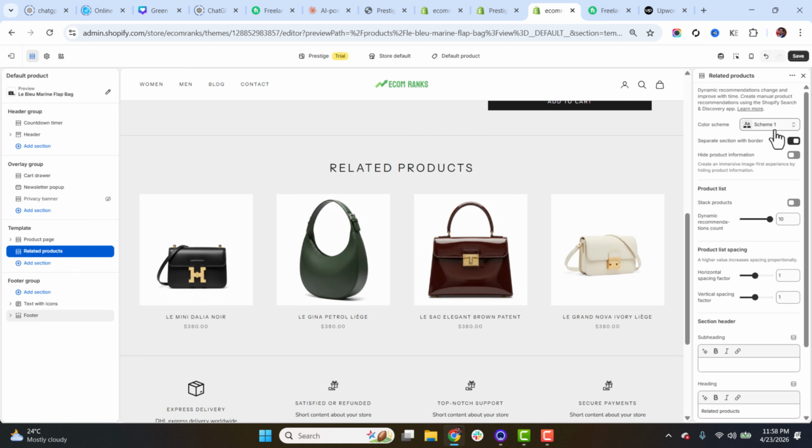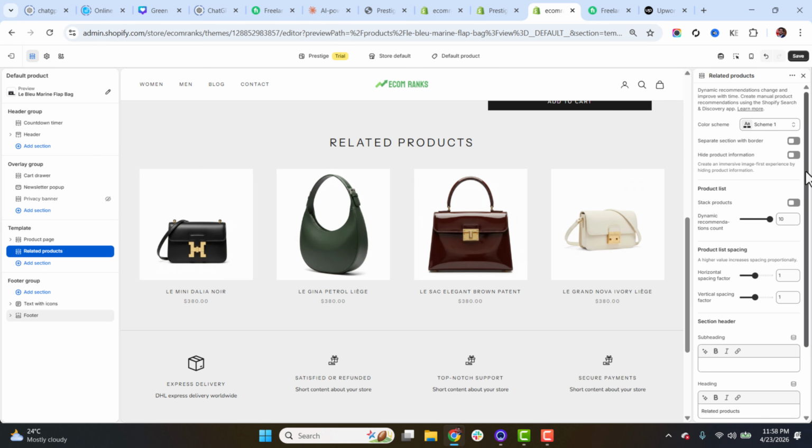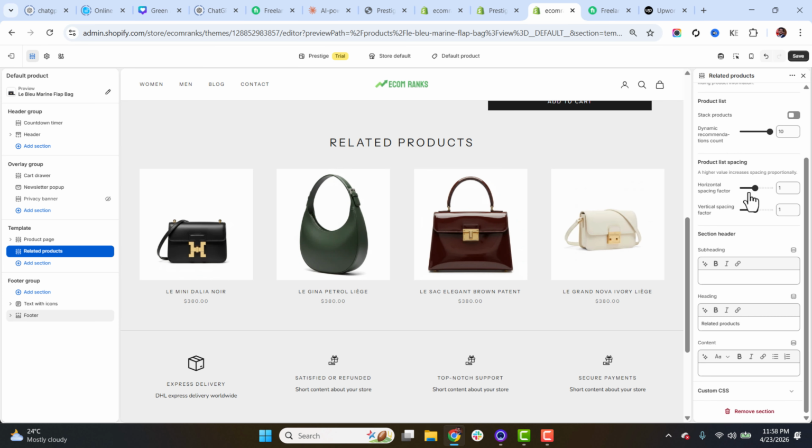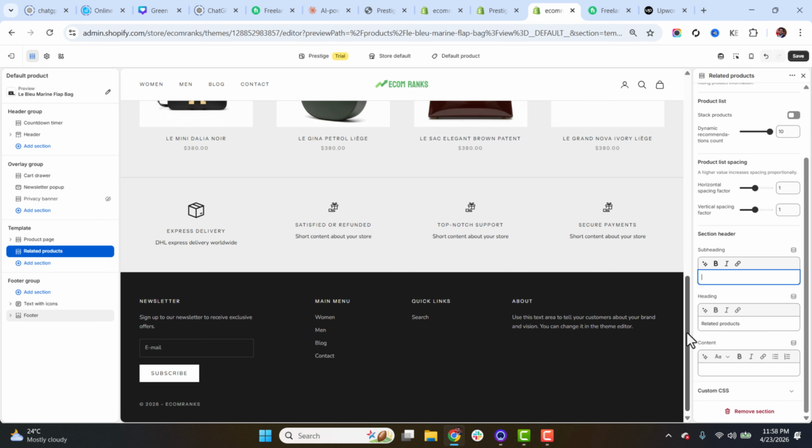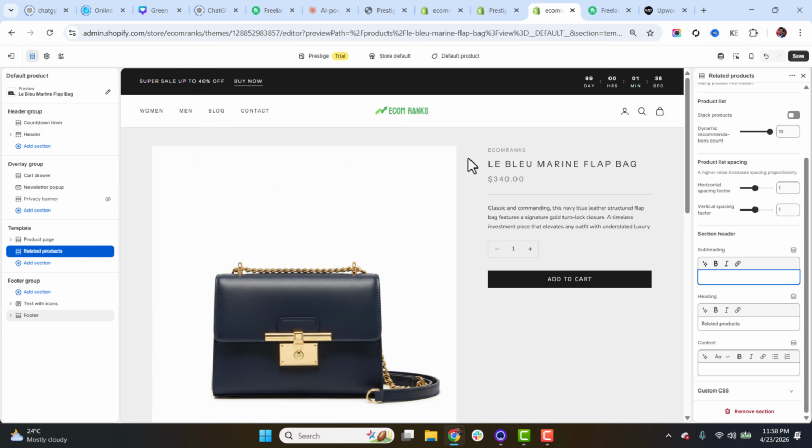You can add some options like changing its color, disabling this border or enabling it, and scroll down an option for the horizontal spacing, the vertical spacing, the heading, the subheading, and it is super easy to change it yourself.